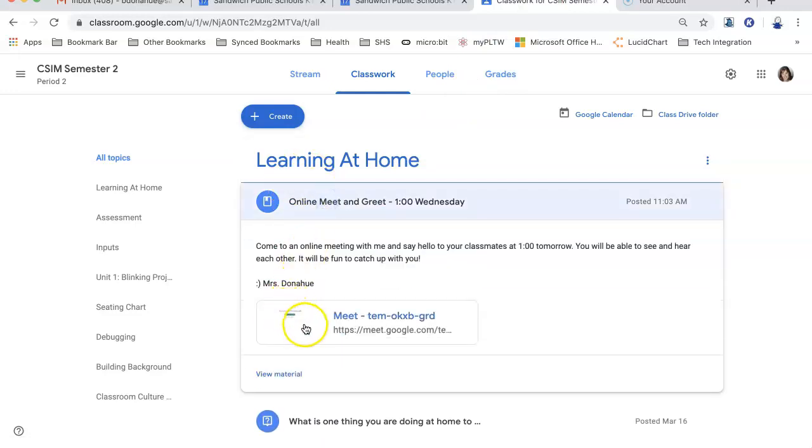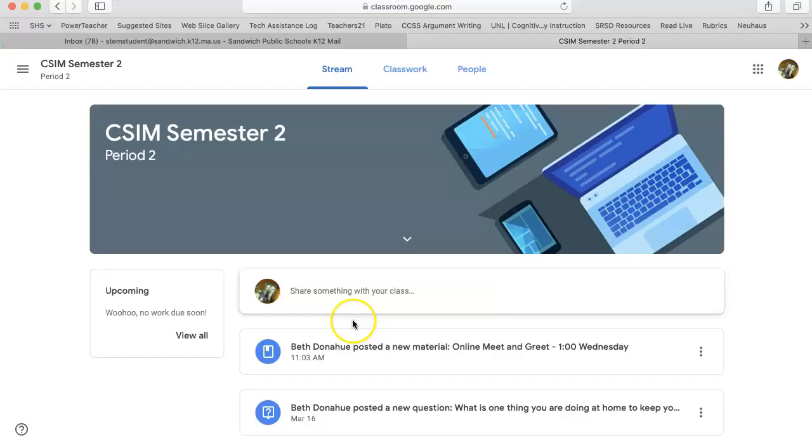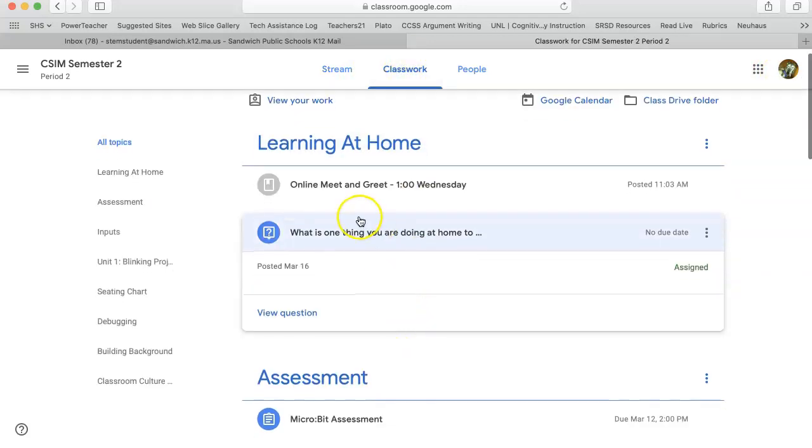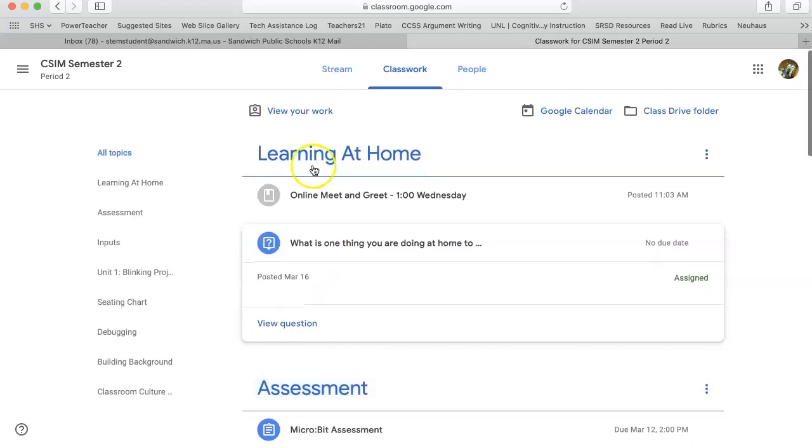If I go to the online meet and greet, I can just click right from here and it's also going to send me right in. So now I want to show you what it looks like for a student. I've logged in to my student account and I would always have the kids tab to classwork, and you can see that this is organized just like I said, so it has learning at home at the top.